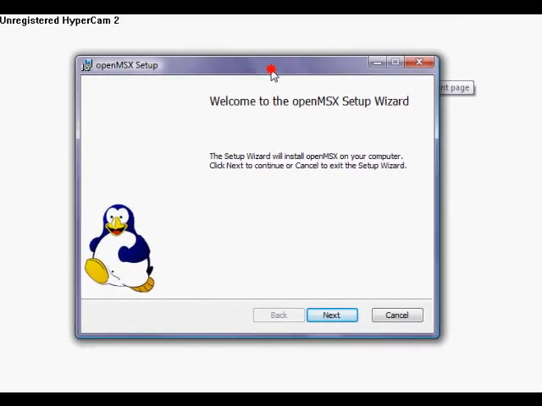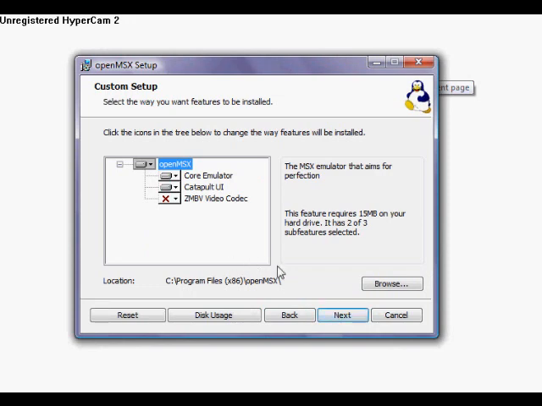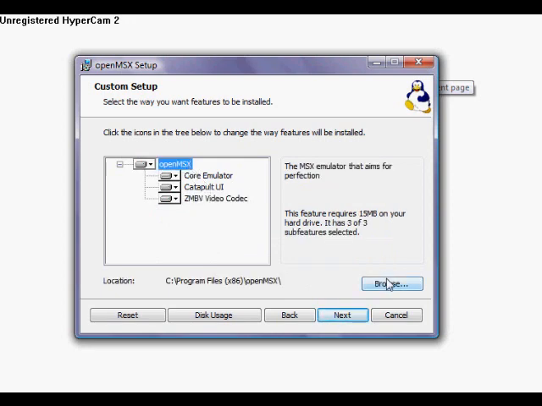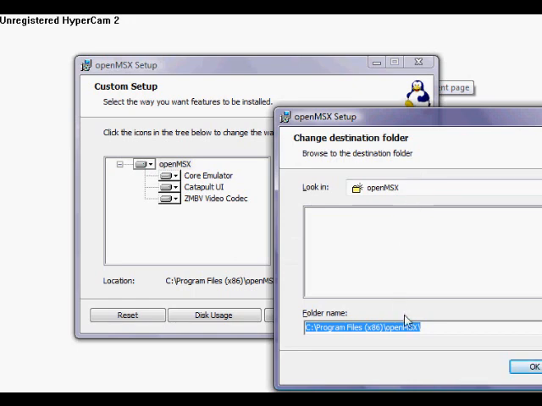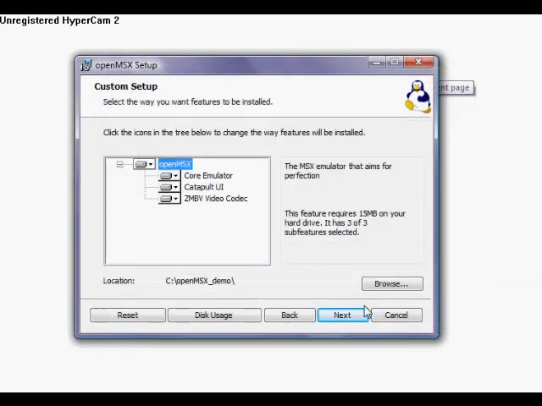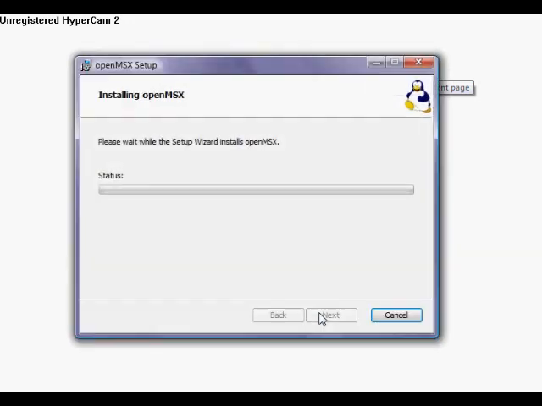Okay. So here you have the welcome screen, you just push next. I'm going to install it there, and you can set the install location. I call it openMSX demo, just to make it really simple. You should call it openMSX, just leave it in your standard directory and install. There you go. Validating install.